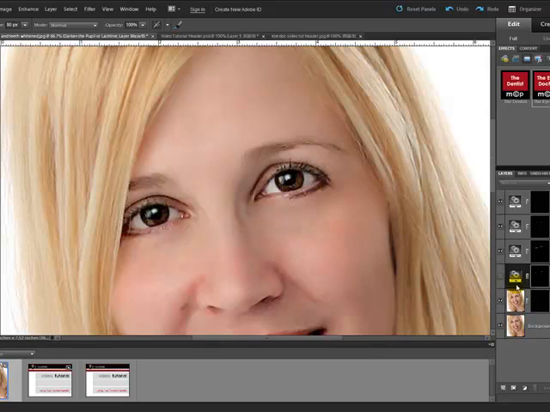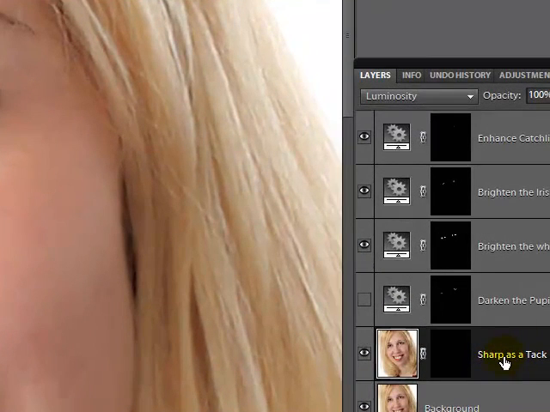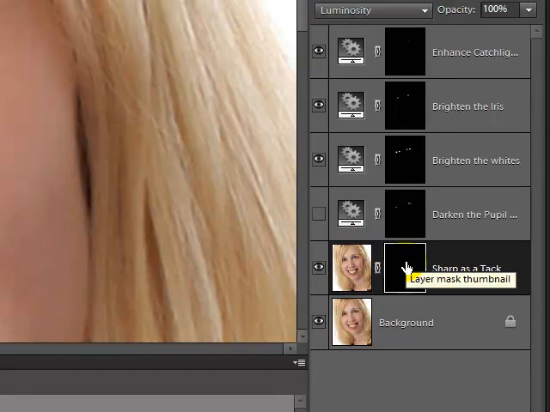And now to finish up with this action, I'm going to go to the Sharp as a Tack layer. Note that when the layer is active, the white outline can either be around the thumbnail image or around the layer mask. To reveal the sharpening, you only want to paint on the layer mask, so double check that this white outline is around your layer mask.